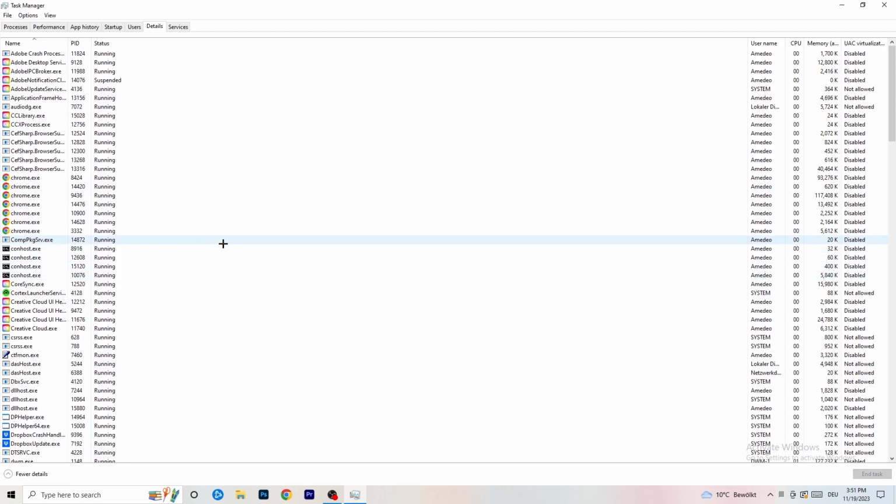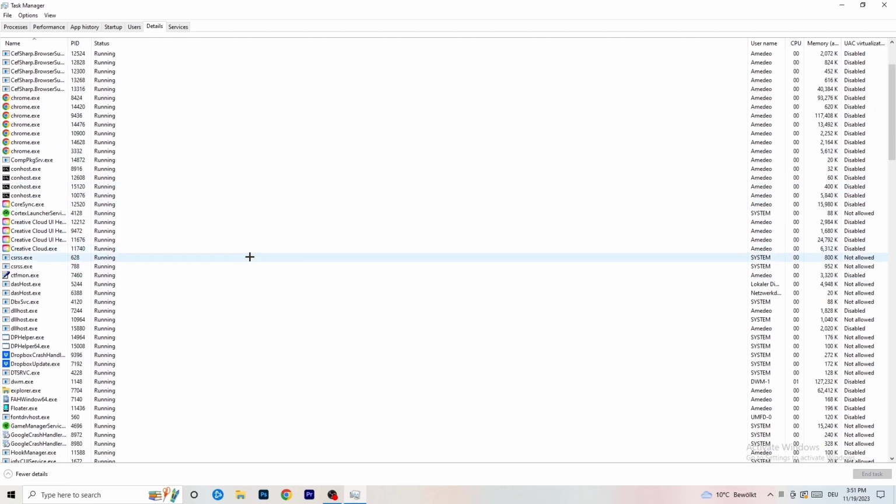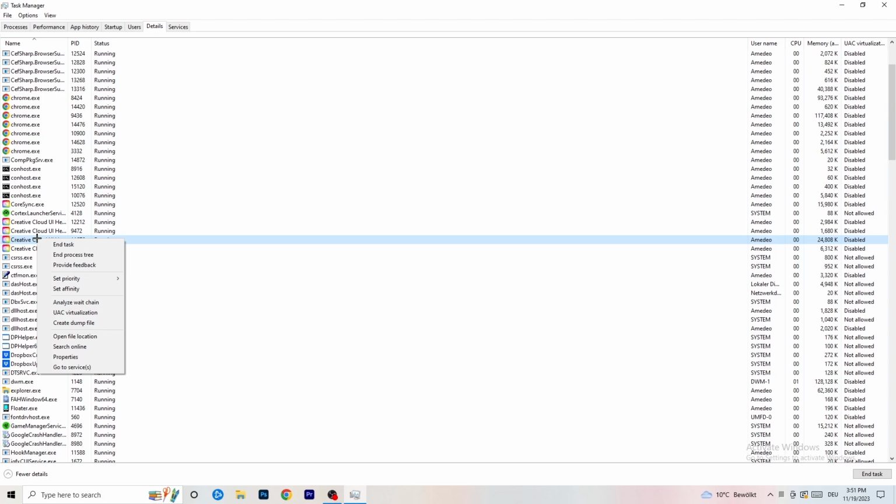Once in details, search for your game or your launcher, especially the launcher. I don't have it running right now, but it doesn't really matter. You're going to do the same thing I'm doing to Creative Cloud. Right click it, go to set priority and hover over it. Now click on above normal or high, and check for yourself which one works better for you. It just depends on which PC you're on. So try above normal, try high, and try to start your game afterwards. And if it works, perfect.